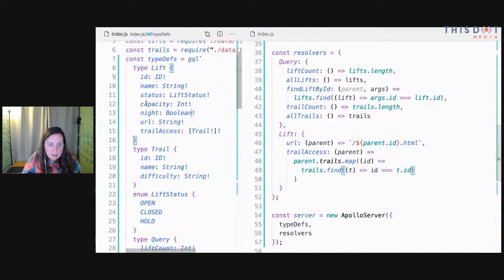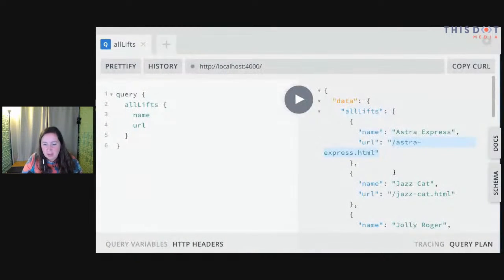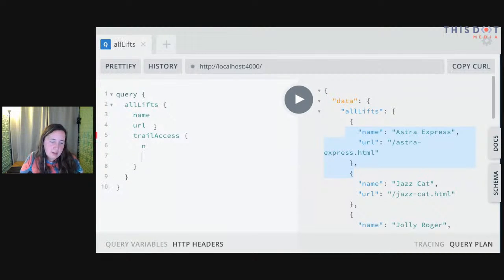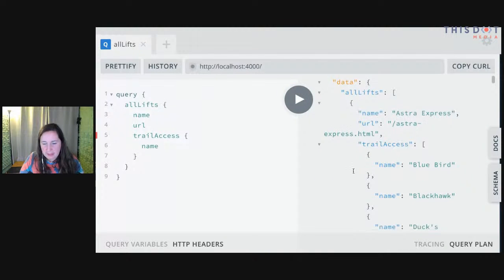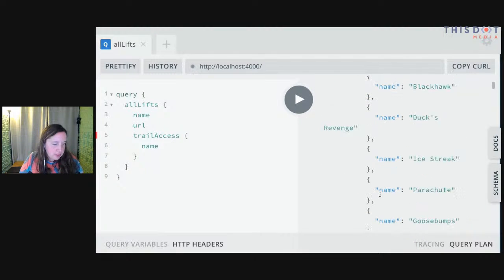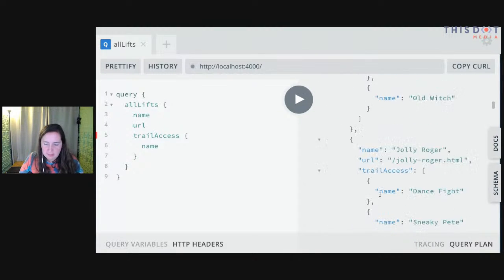So let's see if that works. What we're trying to do is find the list of trails off of a particular lift. So if I ride up the Astra Express lift, I want to know what trails are options for me to ski down. So trail access, this is going to return a list of trails, name. Sweet. So now check it out. We got our trails off of each one of these. Pretty cool.